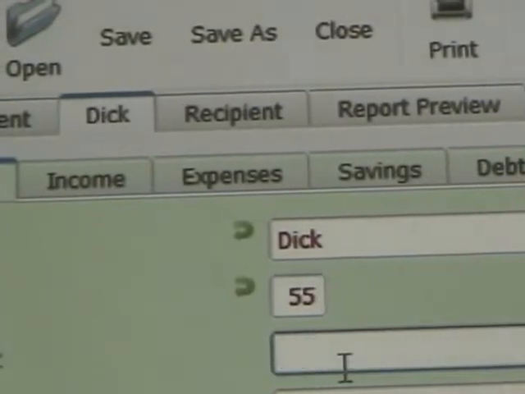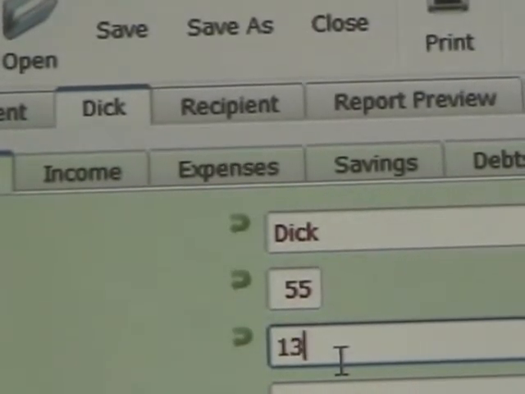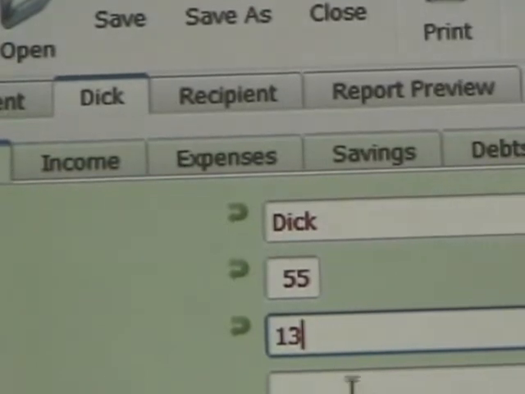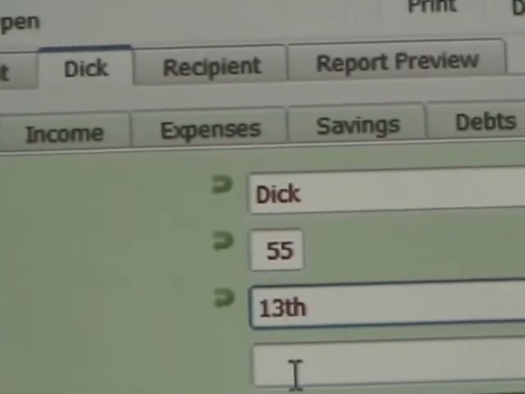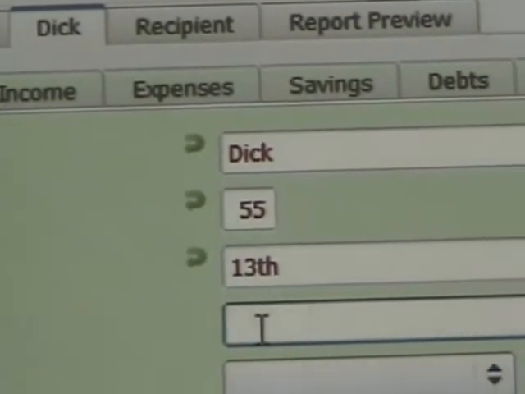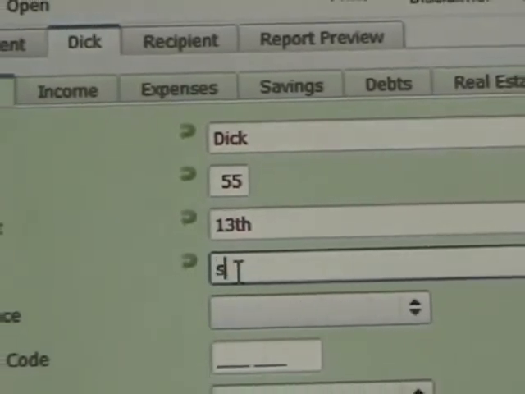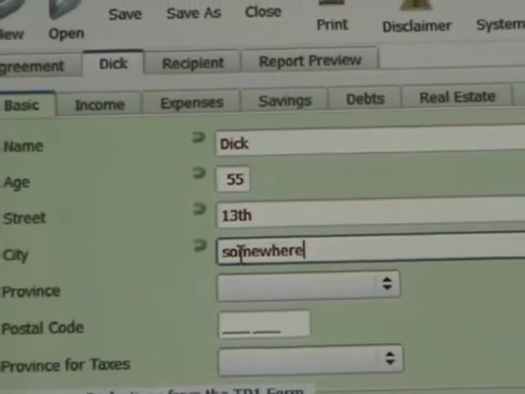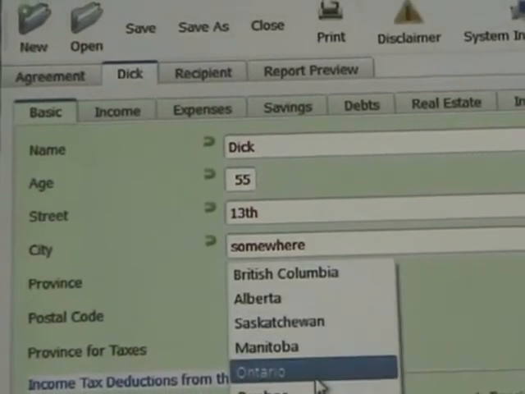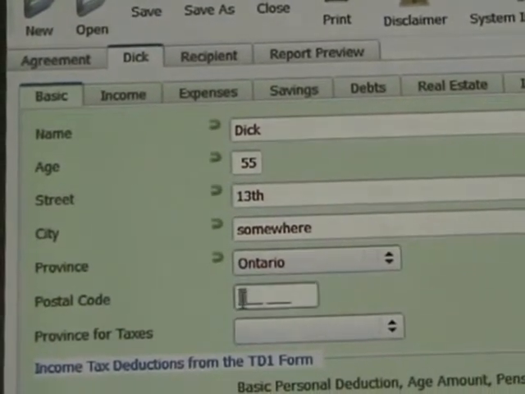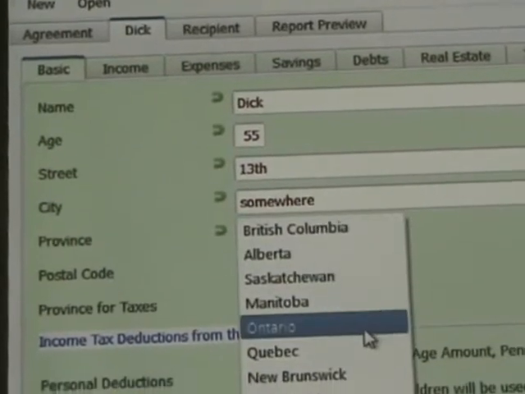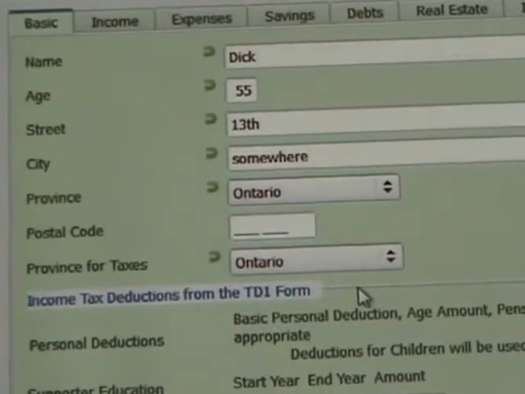And you would put in whatever street he lived on, the city, and you click on the province that you wish, their postal code, and then of course important is to put in the province for the taxes.